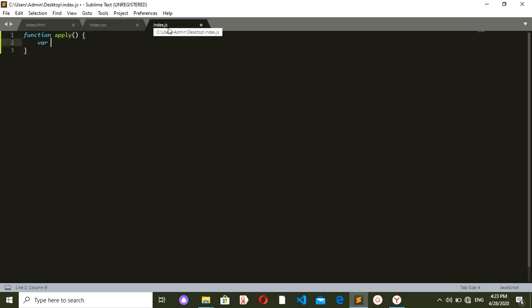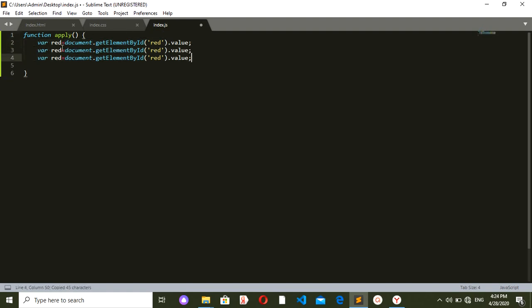So firstly I will declare variables with the name of, let's say, first one red, and it should be document dot getElementById and the ID of red, and we should take its value. After that I will just copy this one and paste it 2 more times. So the second one should be, let's say, green. This one's ID should also be green, and this third one should be, let's say, blue. So the ID should also be blue.